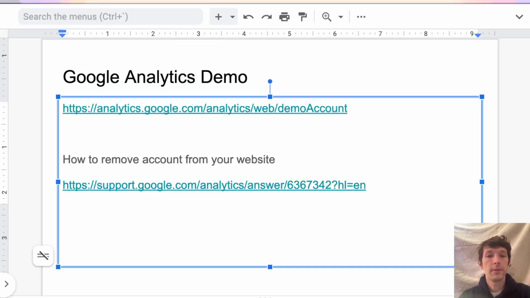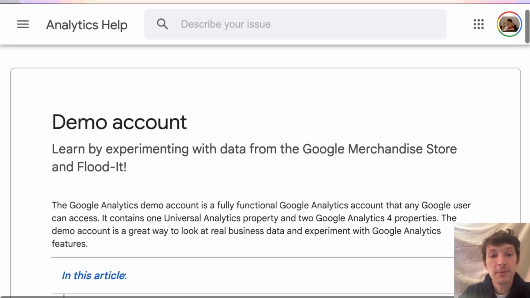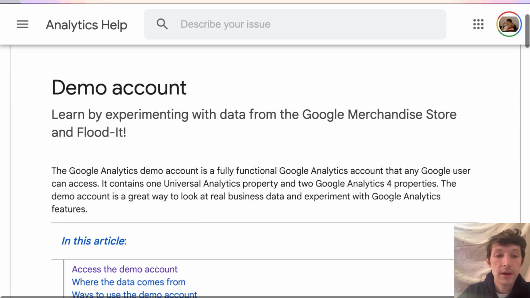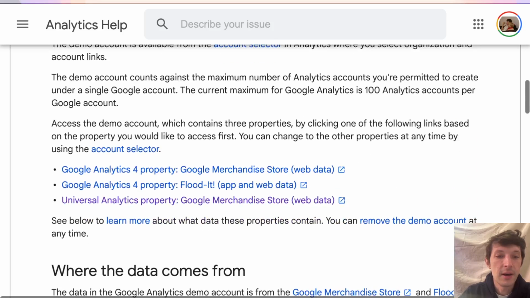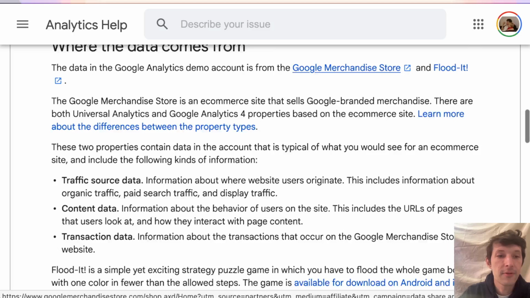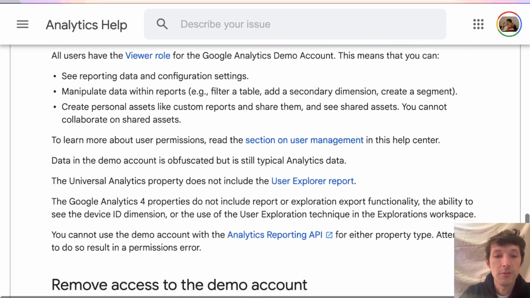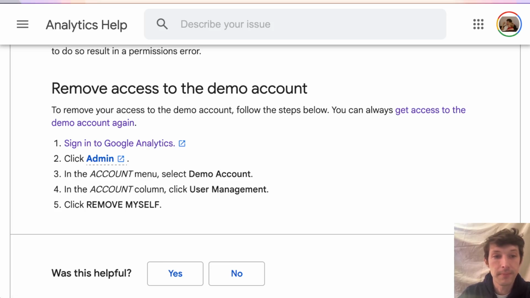All right, so the demo account that we're going to be using is something that the Google Analytics team makes available as part of helping to train people on how to use Google Analytics. It's coming from the Google Merchandise Store. And so you can see they have some documentation here about what it is, where the data comes from, what the different kinds of data mean, what you can do, what you can't do with this thing. They even have instructions on how to remove access to this account once you're done playing around with it.